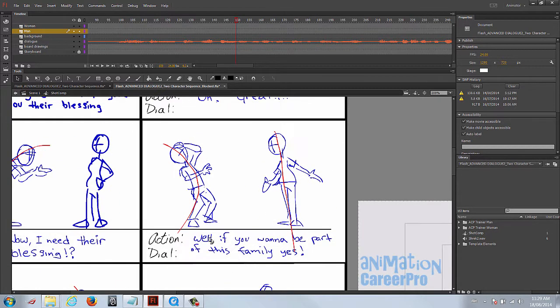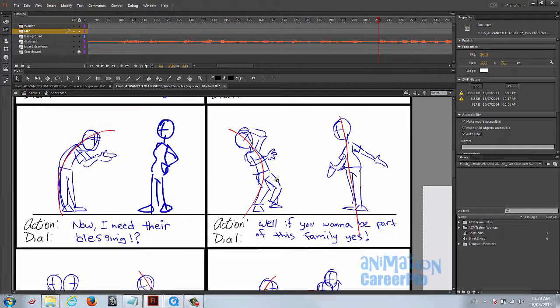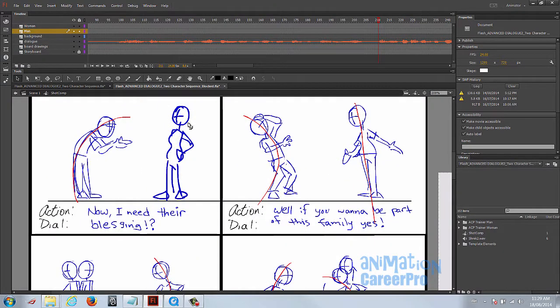This is the next thought. Well, if you want to be a part of this family, yes. So I had her gesture out toward her family, as if there's a family over there. I have him swing back into the opposite C curve. His hand is just kind of neutral here, and he's going to slap himself in the head like he can't believe she's pulling this family stuff on him. And he's continuously exasperated here. And she goes from this listening pose, where she wants to hear what he had to say, to now reacting to what he just said. So there's an action and a reaction.